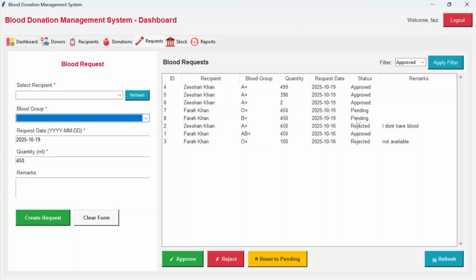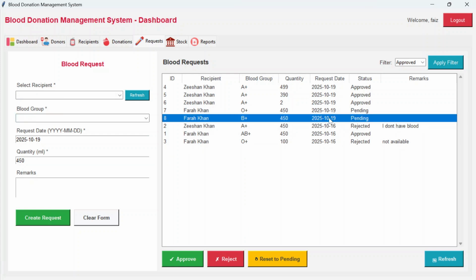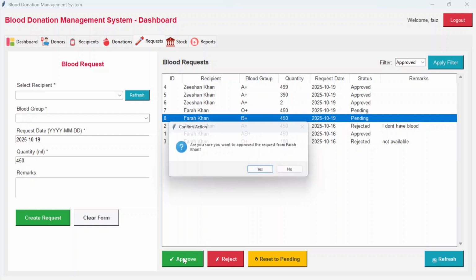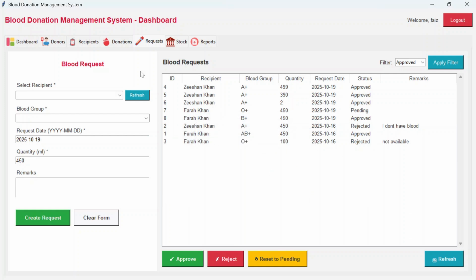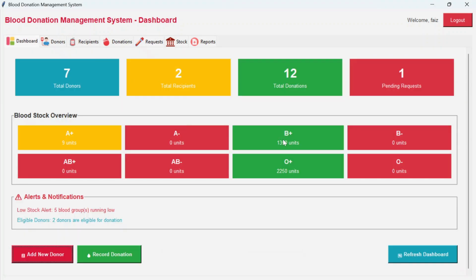Okay, so B positive blood request is created. Now I can approve it. So once I approve it, so once this is approved, you will see the deduction here, as you can see here, right? Now 1350 units are left only. I hope this is clear.